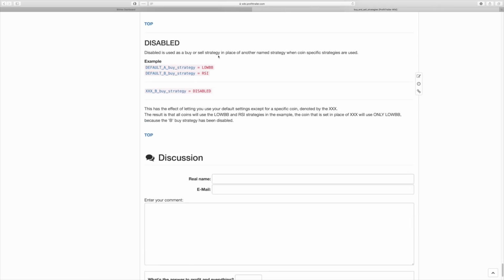Now, this is used as a buy or sell strategy in place of another strategy when coin-specific strategies are used. So if you want to define a coin-specific strategy that does not use one of your defaults, you can tell it to disable by simply putting the coin ticker symbol, your B buy strategy, and then disabled. Now, what's not said here is this also works for DCA.